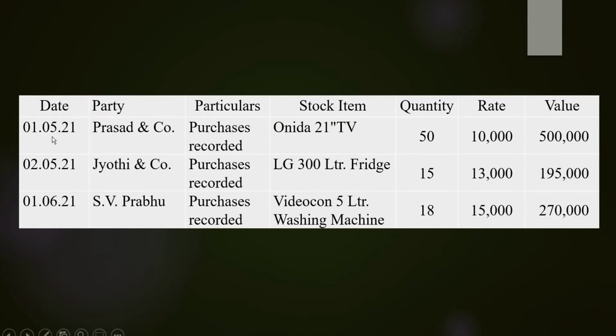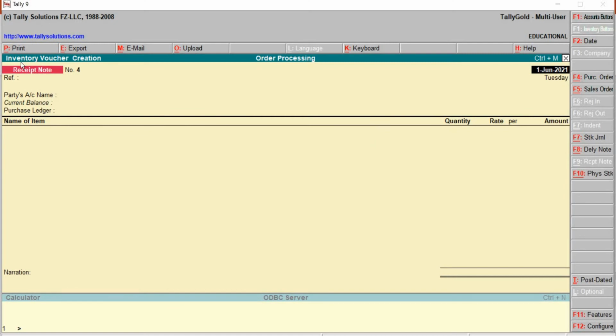After receiving the material, we have seen how to do the recording in receipt note voucher, correct? Later the entry has to be passed in purchase voucher invoice mode. Let's see for the first one, that is 1st May, party name, particulars is purchases recorded, stock item, quantity, rate, okay. Right now we are in inventory voucher creation, correct? But we have to record it in purchase voucher invoice mode.